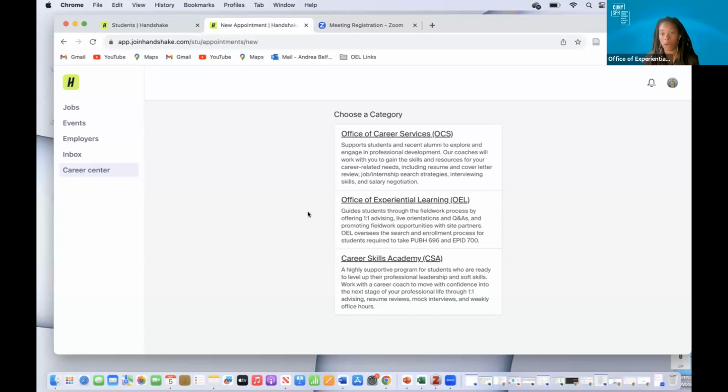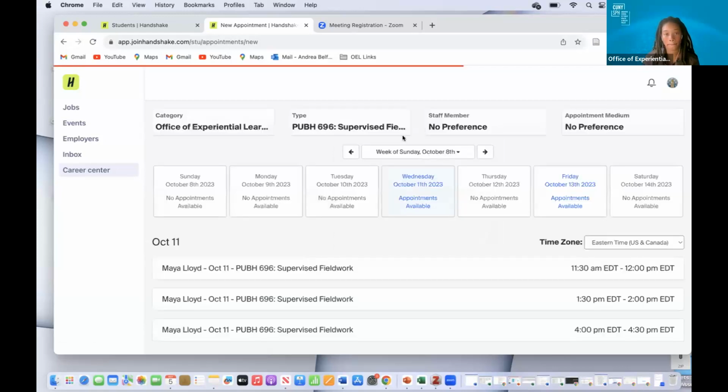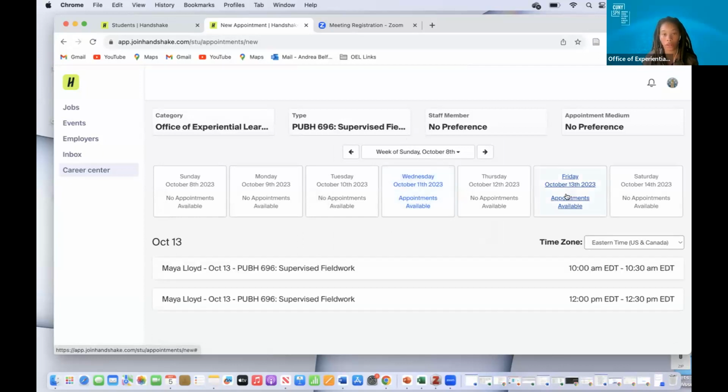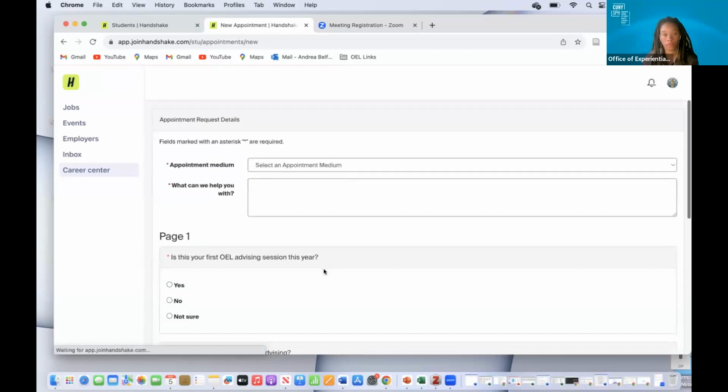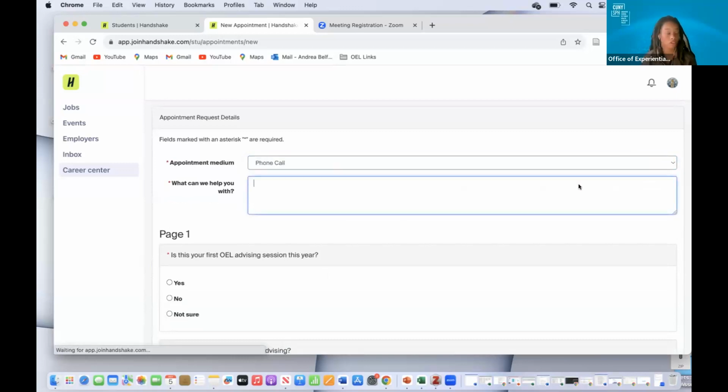And then depending on what class you have to enroll in for fieldwork, that would determine what you see for the Office of Experiential Learning. And if you are a part of CSA or not, then you will see that option as well, okay? But let's say Andrew wanted to make an appointment. So she'll click on the appointment, PubH696. Everything is pretty direct here, okay? So she'll click on the time slot that she wants. And from here, she's able to make an appointment. So she'll just fill out the necessary questions.